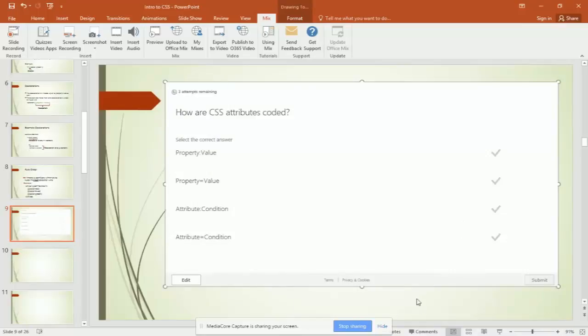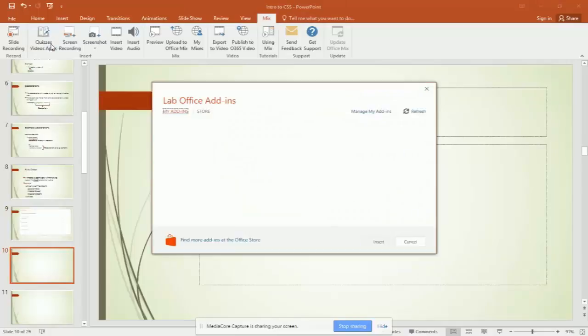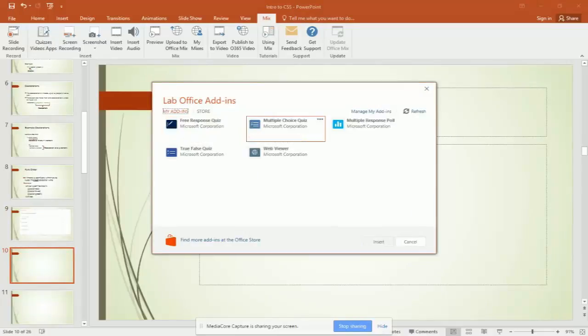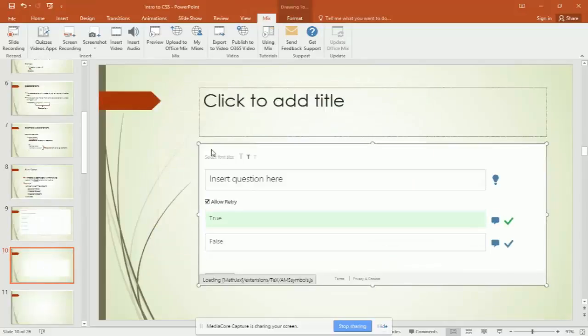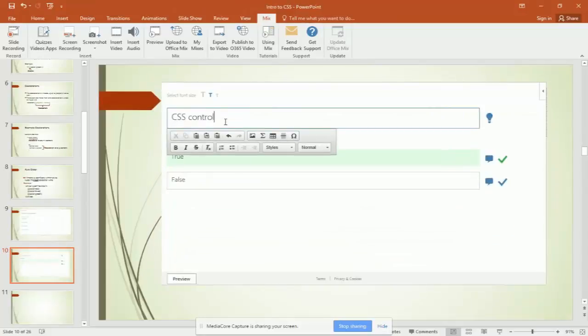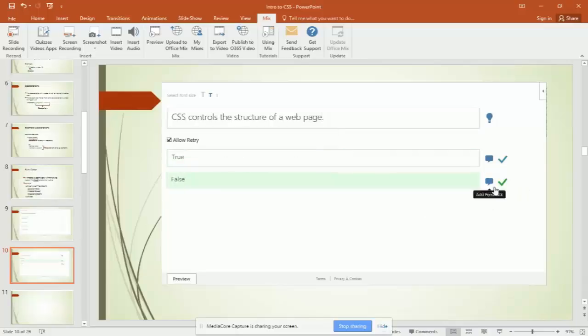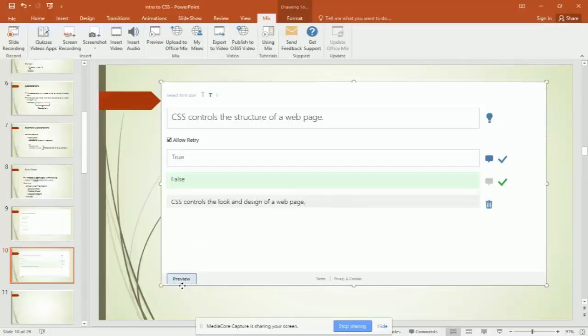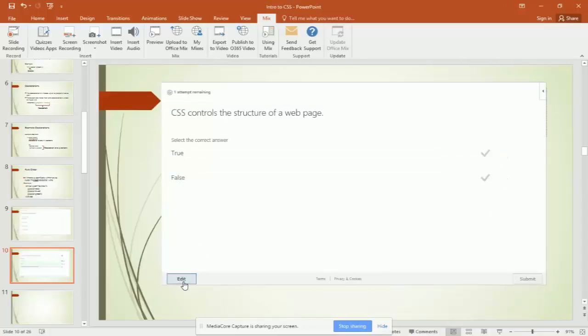On the next slide, let's do a true-false question. Similar to the multiple choice, I'm going to resize it, then I just type in my question. Make sure the correct answer is selected. I can also add feedback or comments if I'd like. Once again, preview the question. This time I'm going to check my answer to make sure.